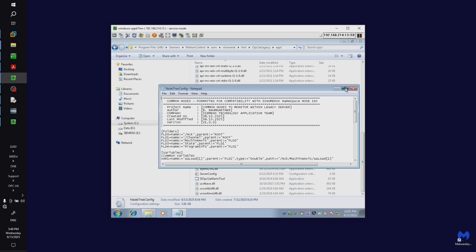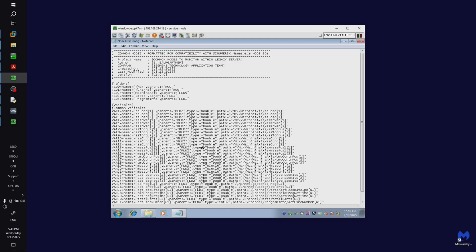So here I'm opening up a file that was created for this demonstration today. What's special about this file is it allows us to connect to and monitor all the same common nodes that we looked at just a little bit ago in that last video. The difference being is that in this case, we're going to do it with a control that might not have our newest Access MyMachine product.